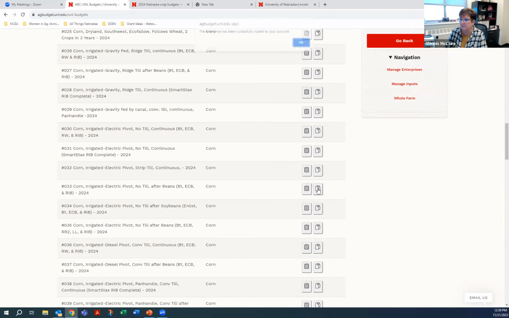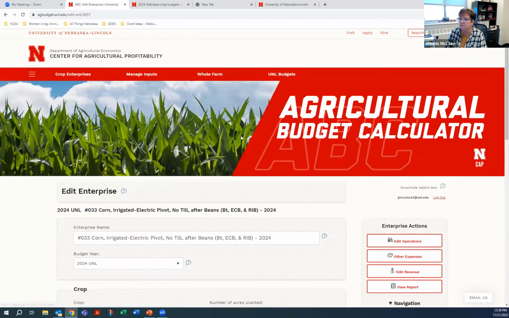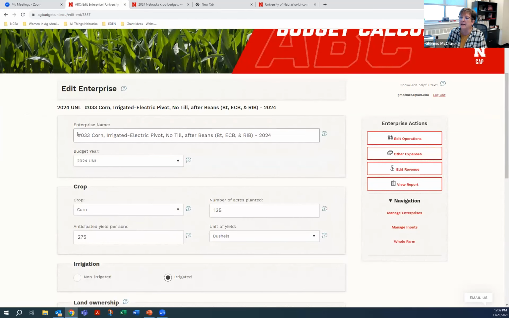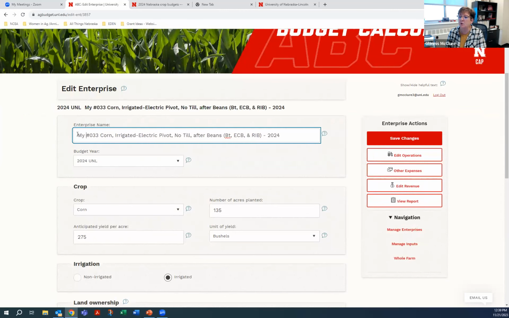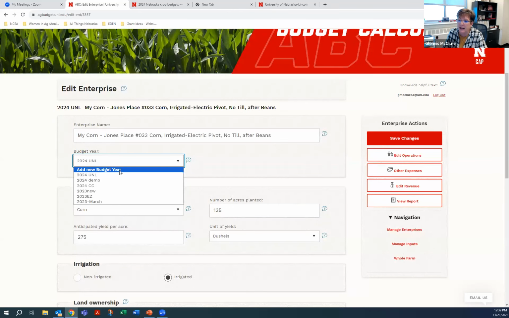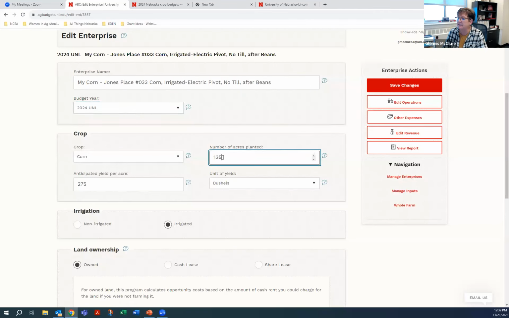I hit copy, and it says you've successfully copied that enterprise into your account. I'll say okay. Now this comes up, and I could say, okay, this is my corn. I'll just say this is on the Jones place. I could leave the number, I could leave all this other in there, it doesn't matter, or I could just delete some of it. I'll just leave it in that year. I could choose another year, or I could add a new budget year if I wanted to, but I'm just going to leave it there. And in this case, I'm going to say that's about 137 acres on that pivot.